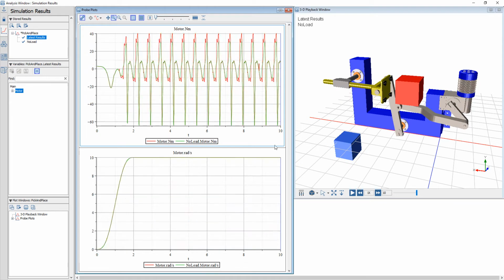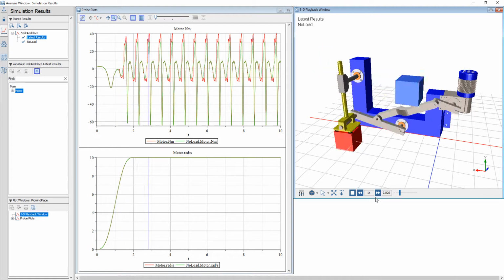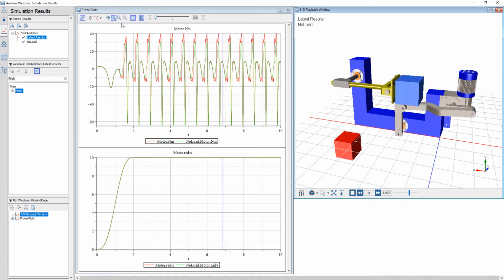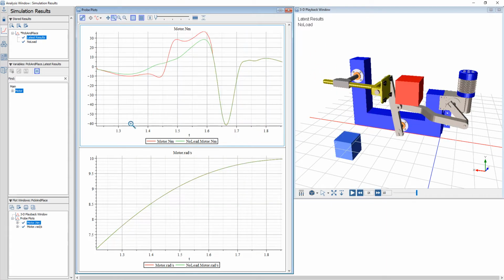Once my integration is complete, I can go to the start of my visualization, and I can see the boxes being moved back and forth. I can also zoom in on the torque results that I see, and I can compare the red curve, or the loaded system, versus the unloaded, or green curve.